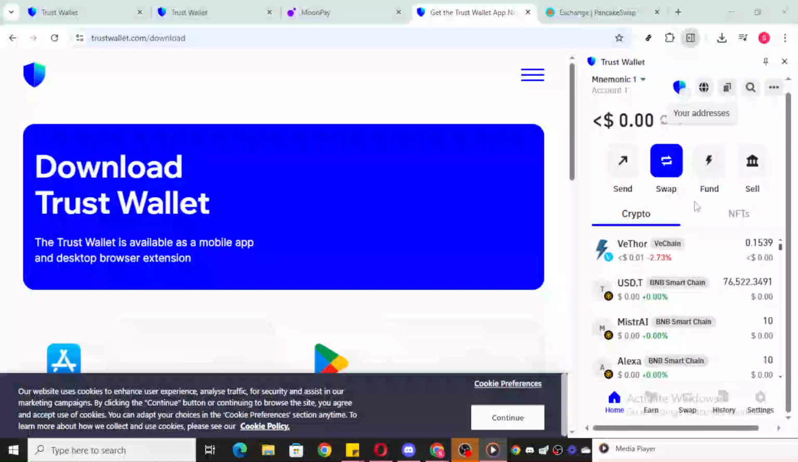In today's video, I'm going to teach you how to seamlessly trade ERC20 tokens for BEP20 tokens using Trust Wallet. Let's dive right in and get started. First, open your Trust Wallet app.